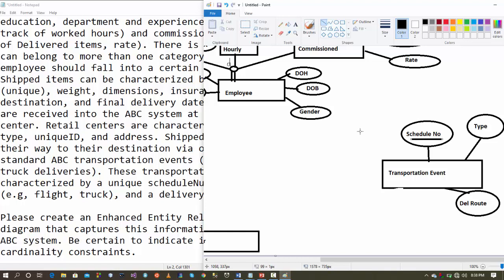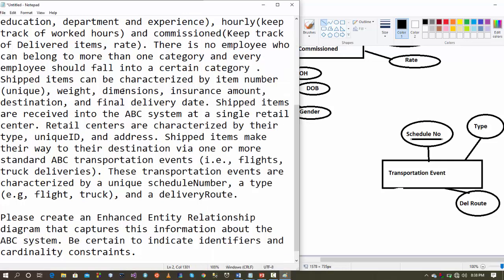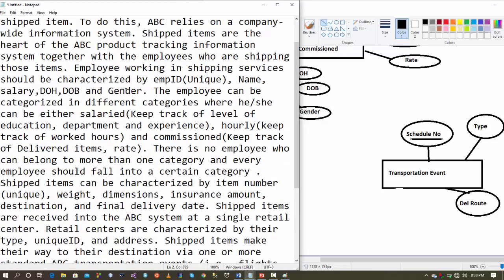Then what are we going to do? Usually, as you can see here, we are going to read back. So here, as they have said, employee, this we have seen. Let me read from here. There is no employee who can belong to more than one category. We finished this. Employees should fall into a certain category. Shipped items can be characterized by this one, and shipped items are received into a single retail center. So it means they are received from.